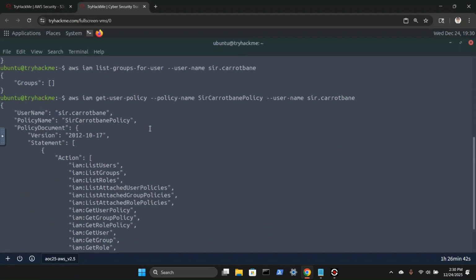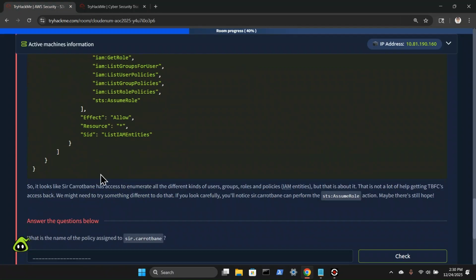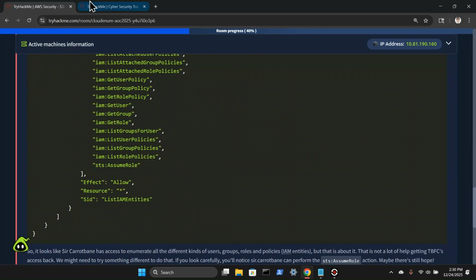So we see our output: username, policy name, creation, revision data, I guess. Actions. So these are the actions they have. List users, list groups, list roles, list policies, both attached for user, group, and role. Get user policy, get group policy, get role policy, get user, get group, get role, and everything down to STS assume role. Okay. So pretty much what is shown here.